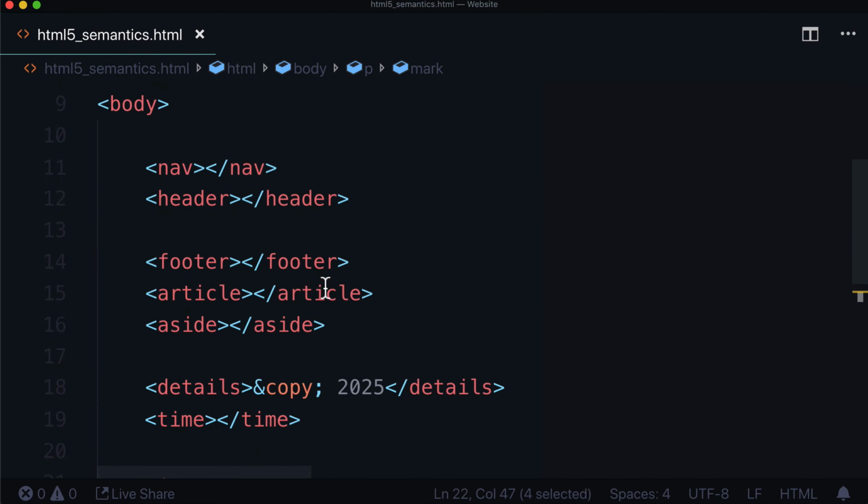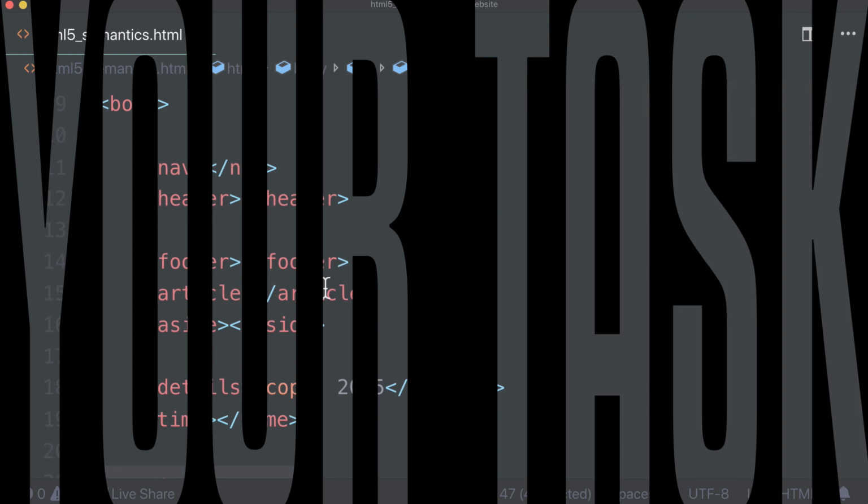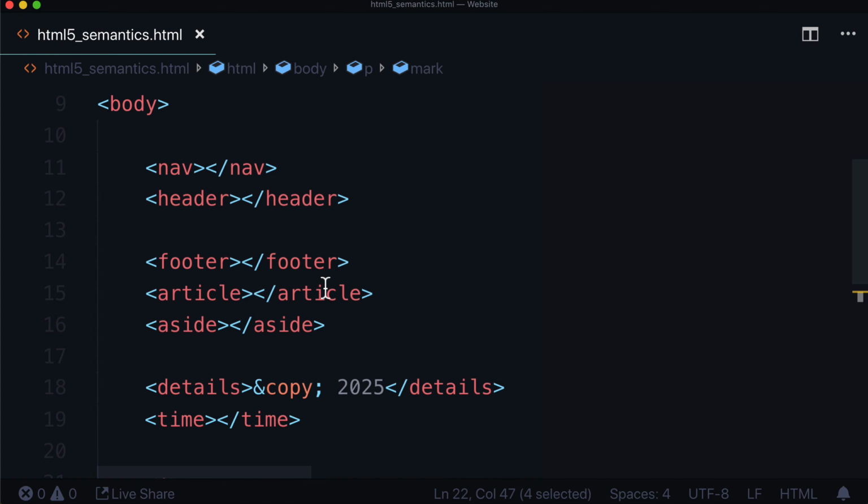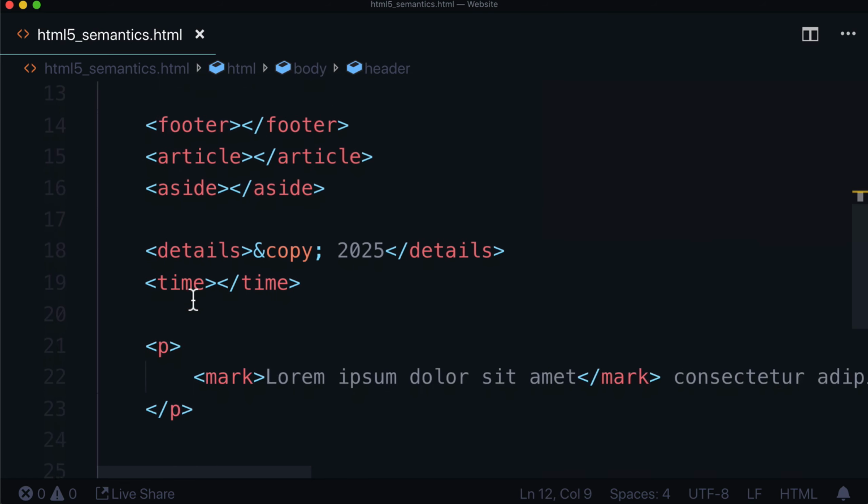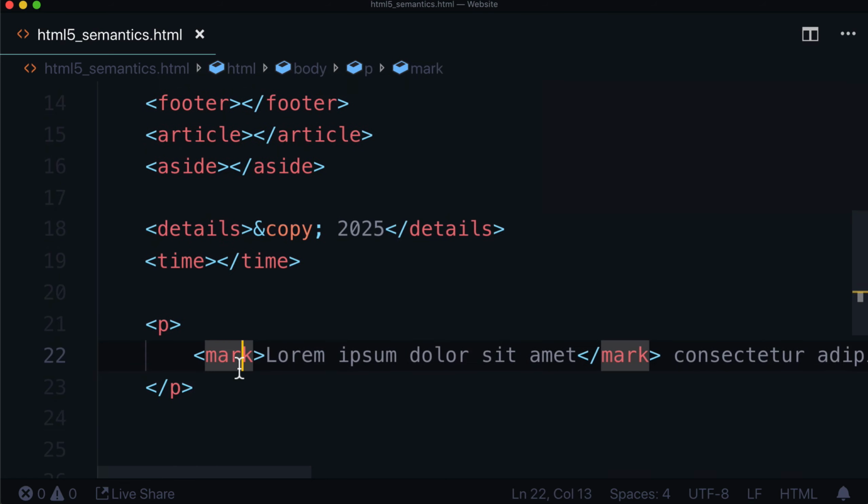Just really additional elements that we haven't explored yet. Now, your task for this particular video is to simply hop on the Google machine or Bing or whatever search engine you like. Maybe it's DuckDuckGo, I don't know. But hop on your favorite search engine and research other HTML5 semantic tags. So we covered nav, header, footer, article, aside, details, time, and mark, but there are other ones out there. So you're going to want to take a look at those.